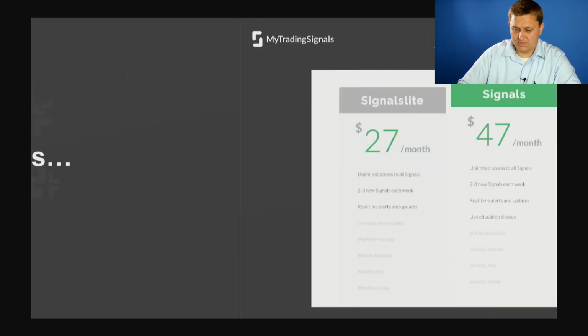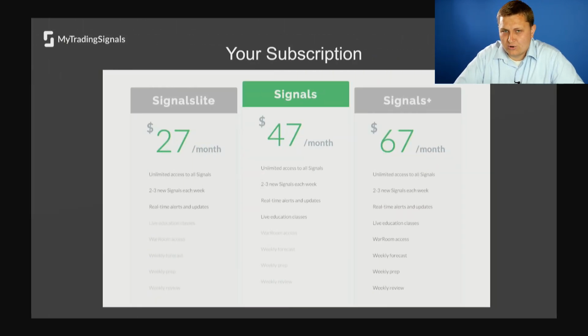Awesome. Okay, so here's how the subscription works out. We also have a really generous offer I'm going to share with you in just a second here. So right here we have 3 different levels of the subscription. We have what's called Signals Lite, Signals, and Signals Plus.